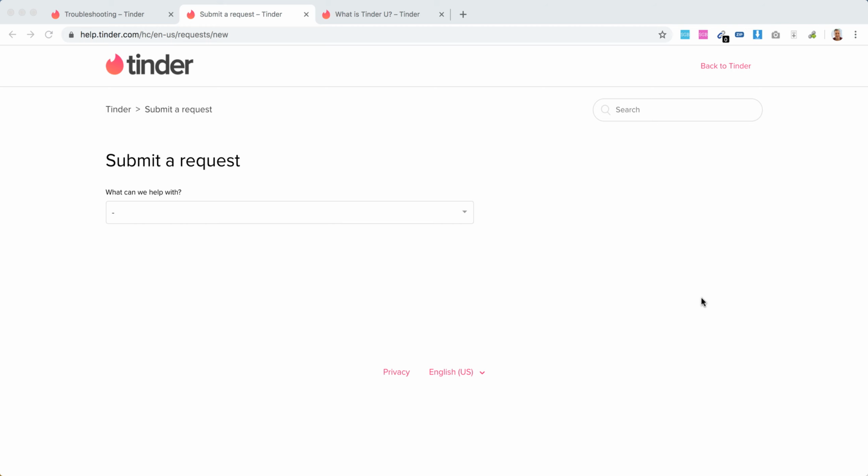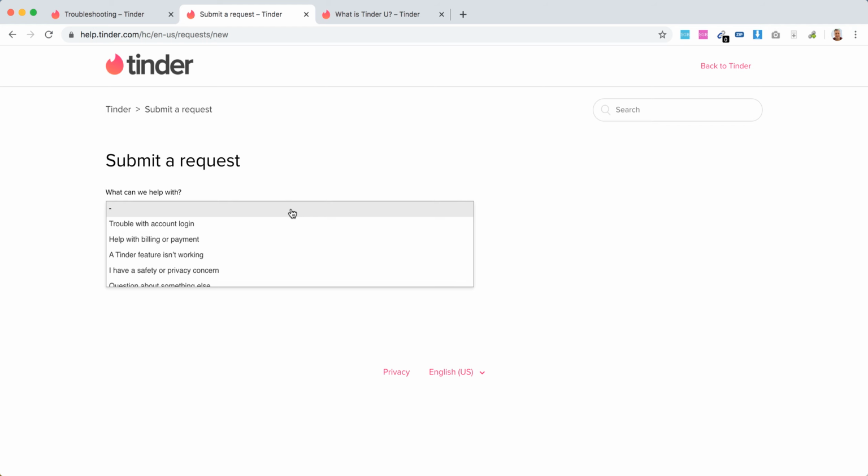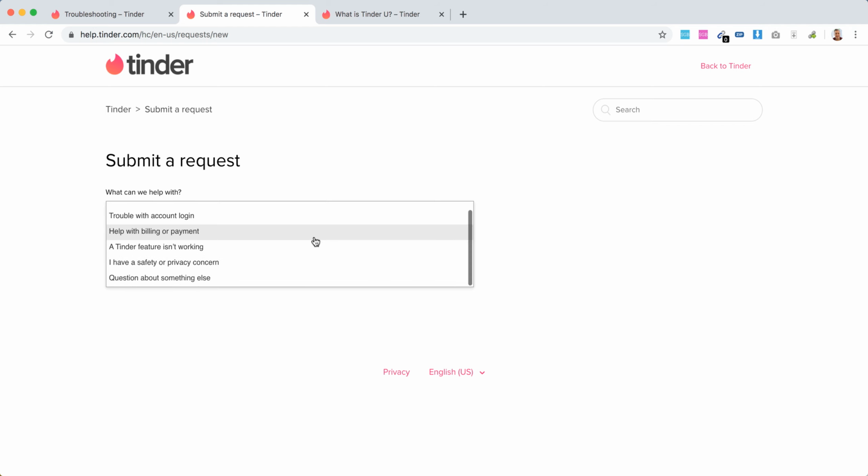Hello everyone, so how to reach out to Tinder support. So basically what I found is you can go to help.tinder.com and then just request a new one. So from here you can submit a request. So for example, you just select something like that.